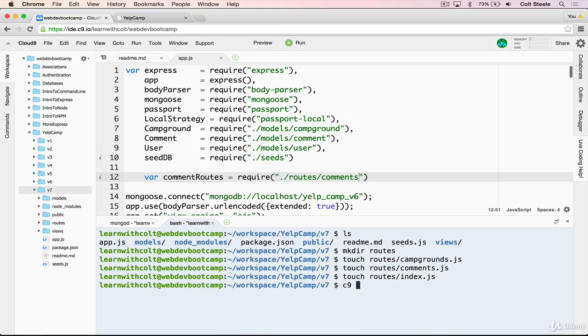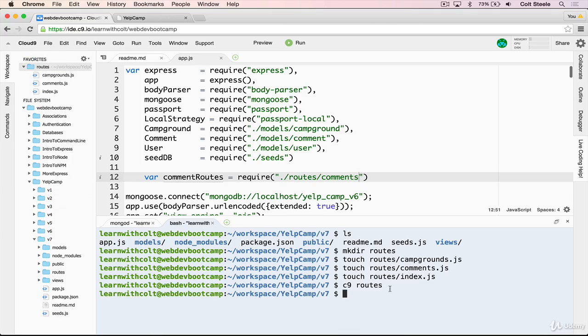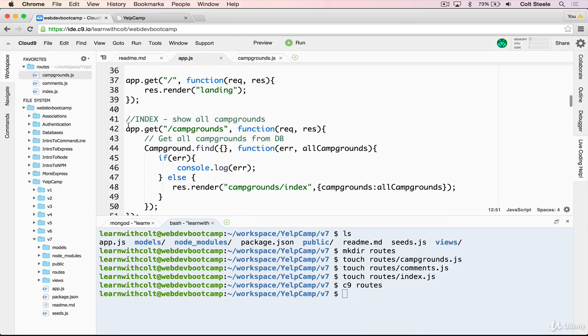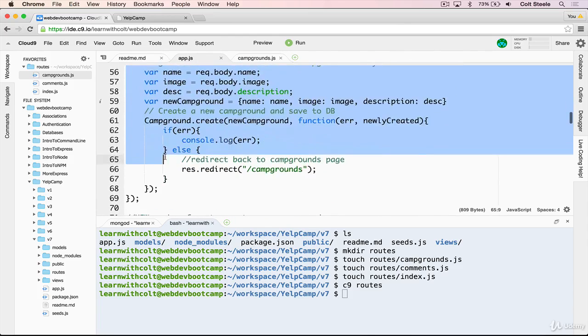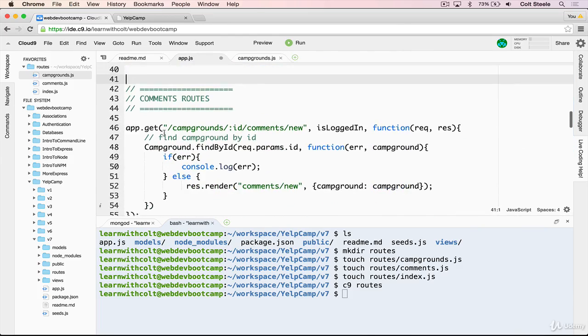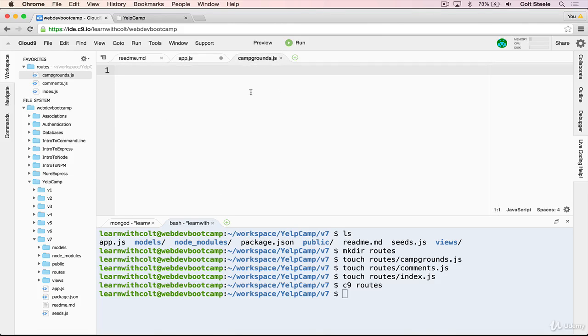So let's open those up. And if we do C9 on a directory, it will open all three of them up here. And then we can just click on the ones that we want. So we now have this little subtree that we favorited. Let's start by working with campgrounds. We'll open that up. And I'm just going to copy all the campground routes out of here. So that starts right here. And that goes down until our comment routes right there. And let's paste that into campgrounds.